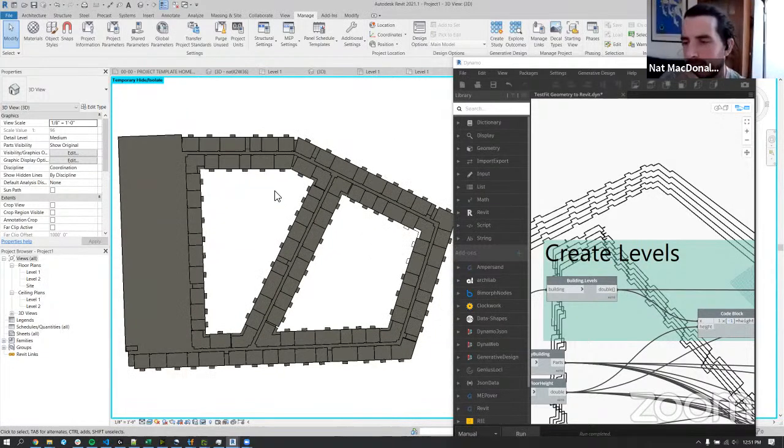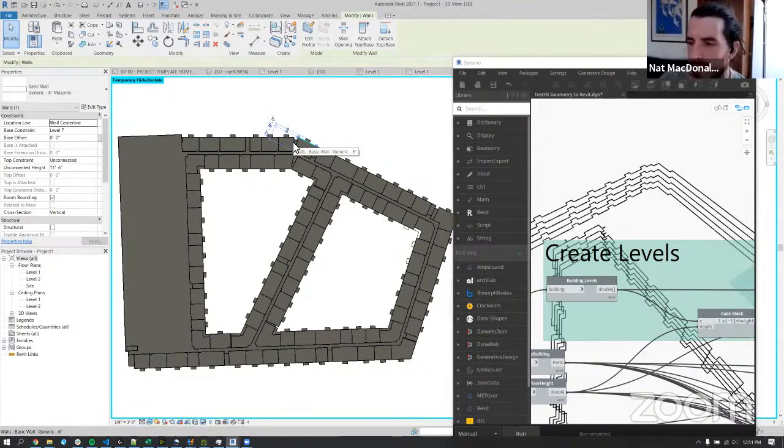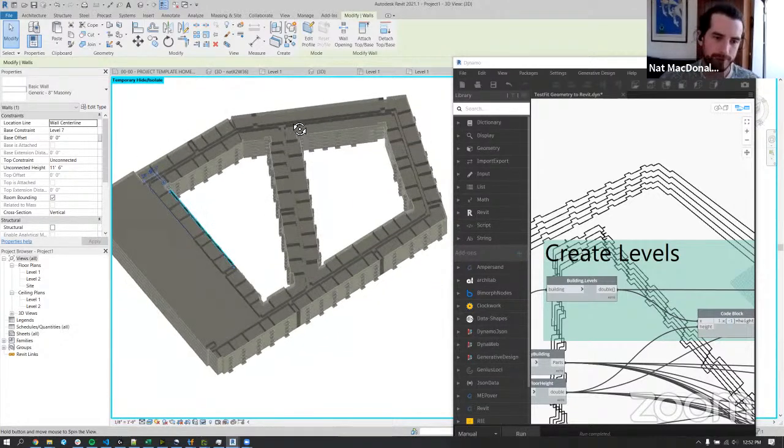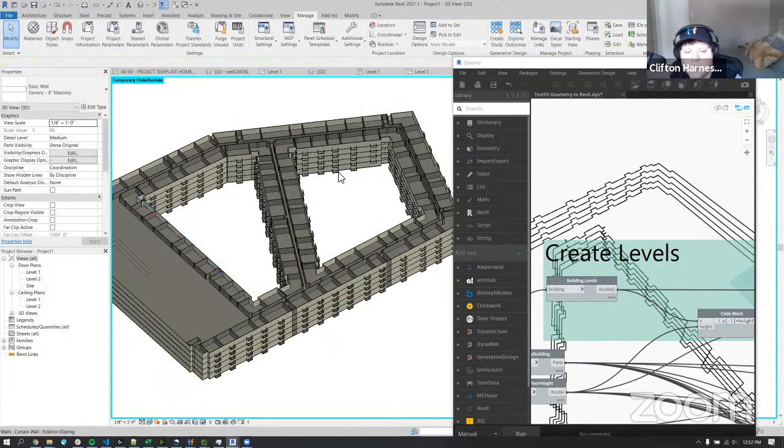And you're not having to bring in CAD or PDFs or some messy version of that and try to draw based on that. This is the geometry in TestFit, and now it's the geometry in Revit, which is pretty darn cool. So are we drawing all the walls by center line?